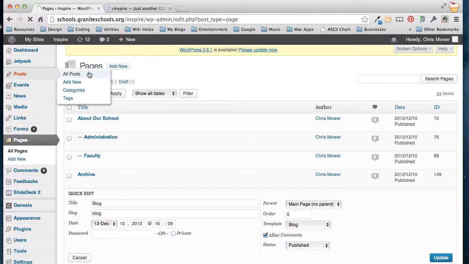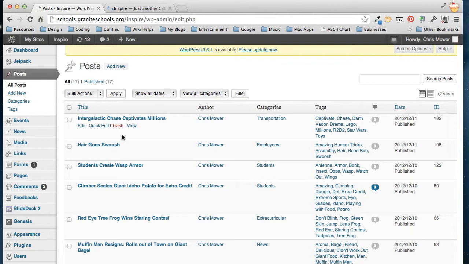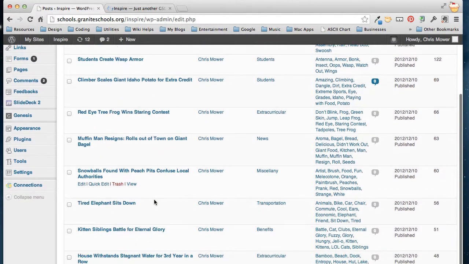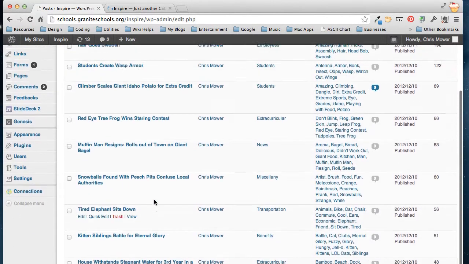When that page loads, what we're going to see is a listing of all the different posts that are on our website up to this point. So you'll see here we have Intergalactic Chase Captivates Millions, Hair Goes Swoosh, Students Create Wasp Armor, Climber Scales Giant Idaho Potato for extra credit, and so on. We've got a number of different posts here written.